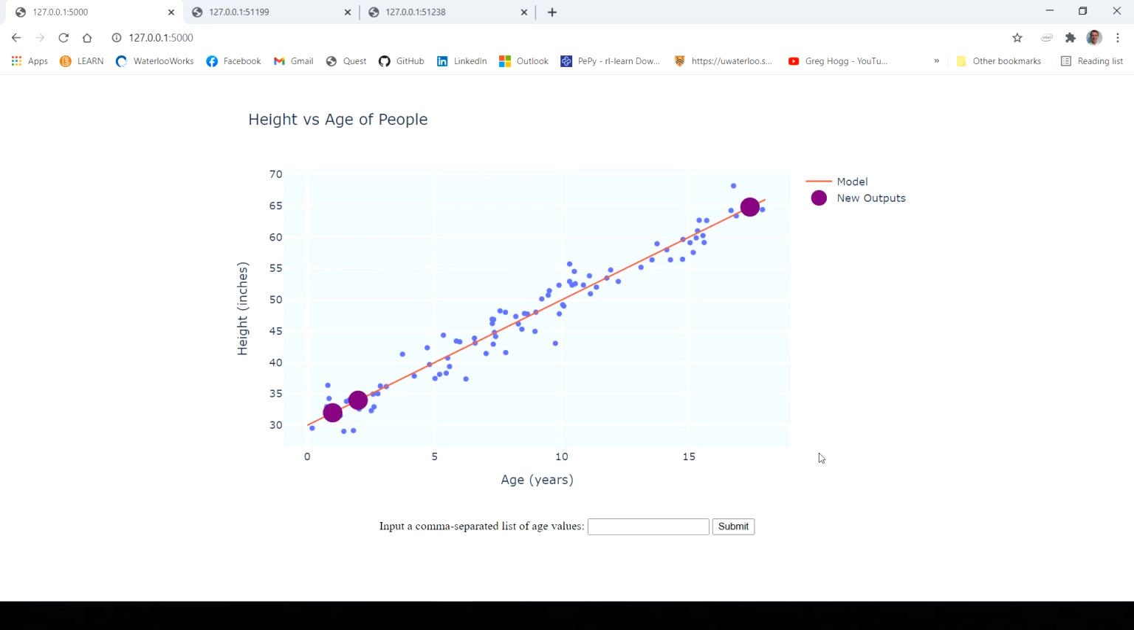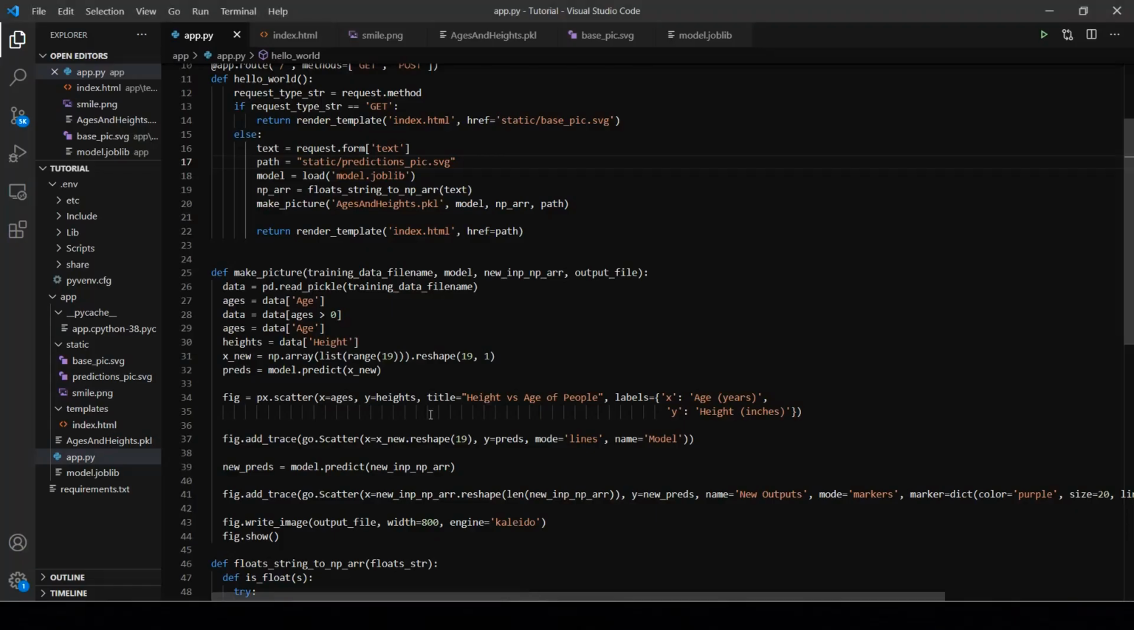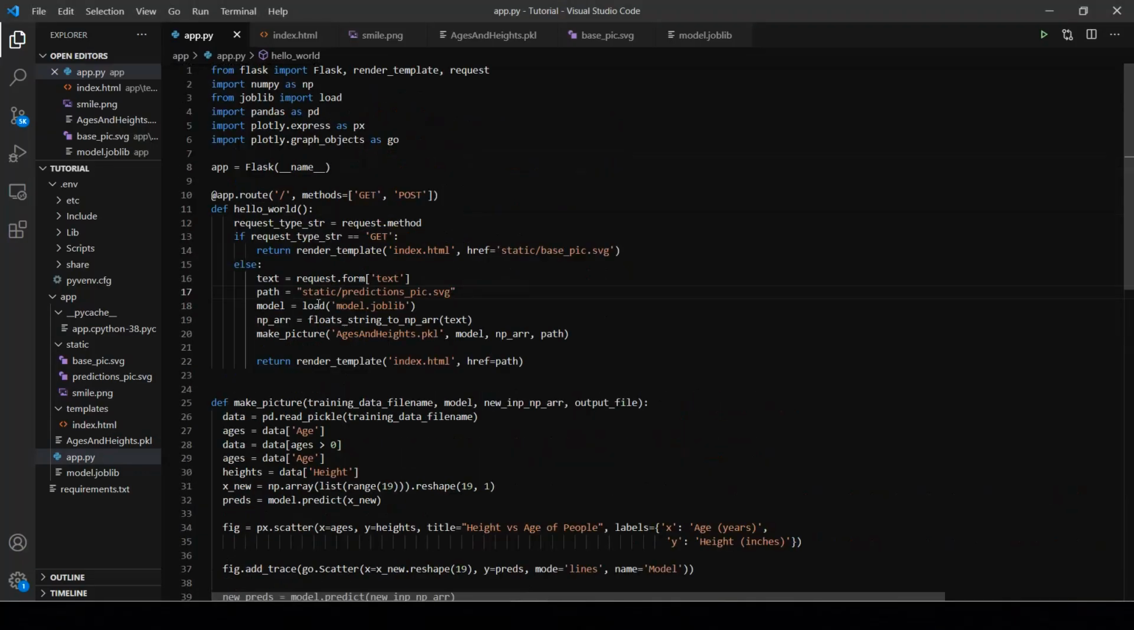A clever way of solving this problem is just changing the name so that the name is different every time we make a graph. We would do this by making a random name and assigning that random name as the path. So specifically in our code, when we're making path, every time we're setting it to static/predictionspick.svg, the easiest thing to do is replace this predictionspick part with some random part. I'll show you how to do that really easily.